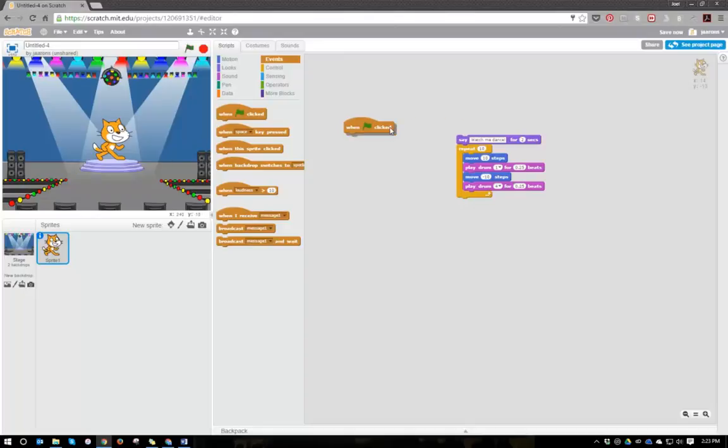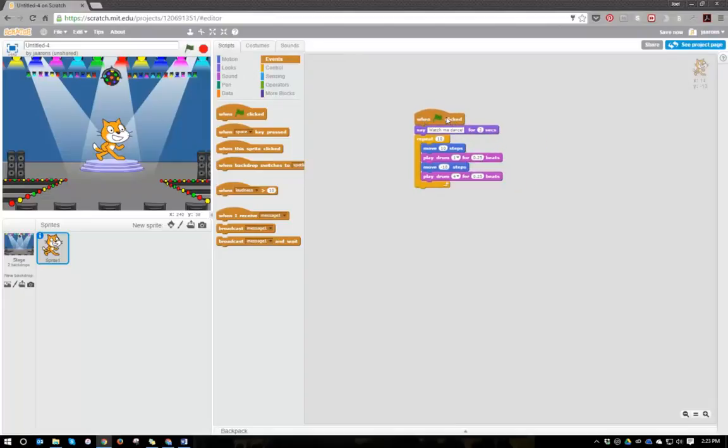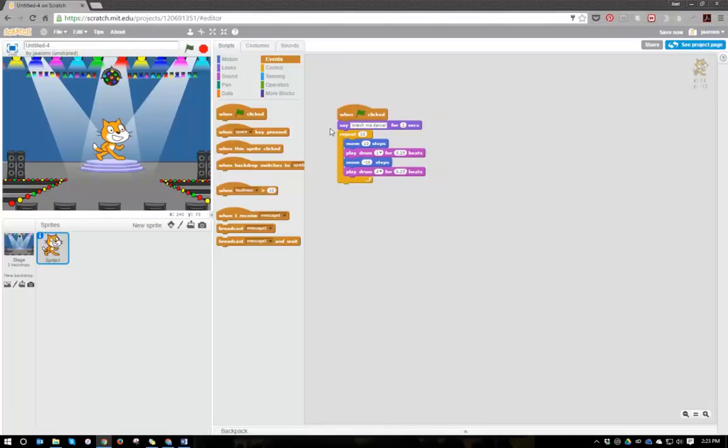So I'm going to click over here and bring it to the top. So now you can see when the flag is clicked, the whole thing will go. Okay? So I won't demonstrate that, we've already seen it already, but that will be what happens. Now, at the same time, I want the user to be able to do other things. So I'm going to bring this one in here, where it says when the space key is pressed. But instead of space key, I'm going to change that to right arrow. When the right arrow is pressed, something happens.